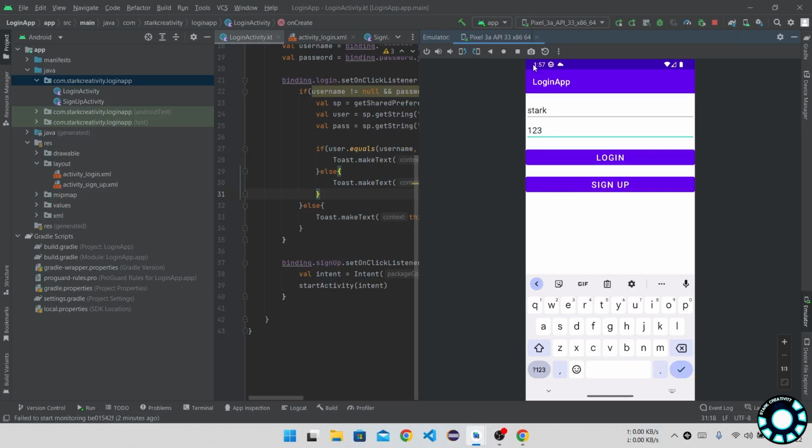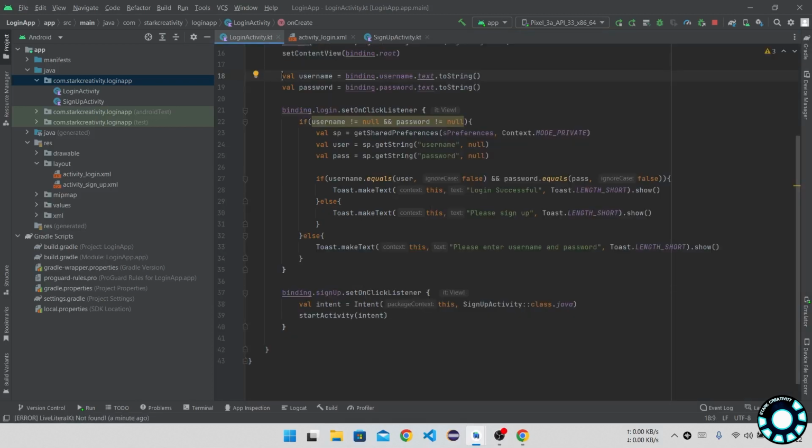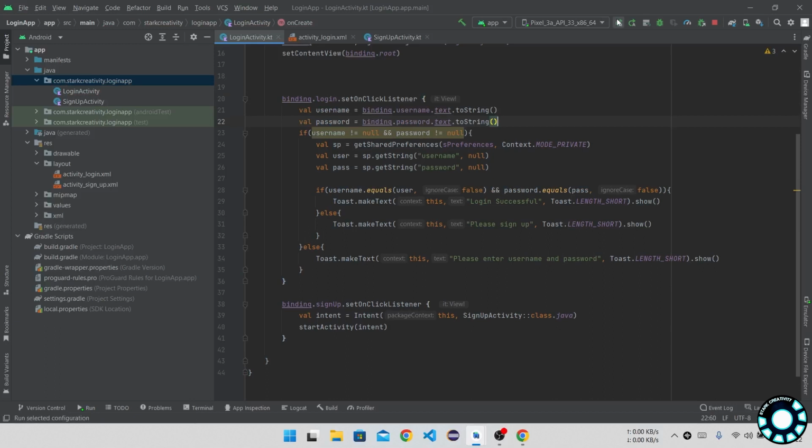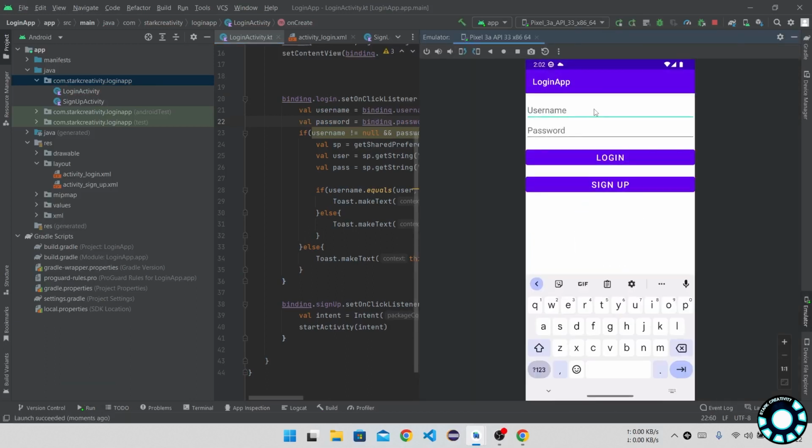Let's log in now. We are getting some error. Let's fix it. Actually, we have made a mistake here. Just cut it from here and paste inside this set on click listener. Now let's run the application. So again, I will type username and the password was 123. Login successful. So we have successfully created a login sign up application.